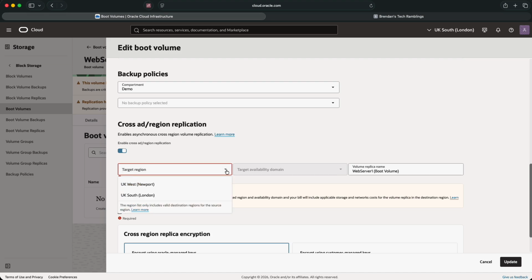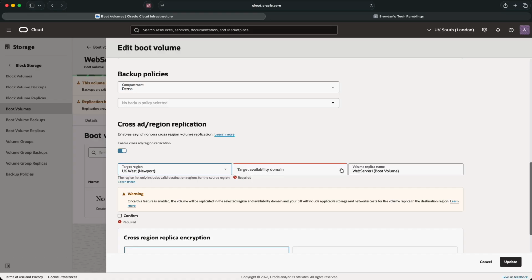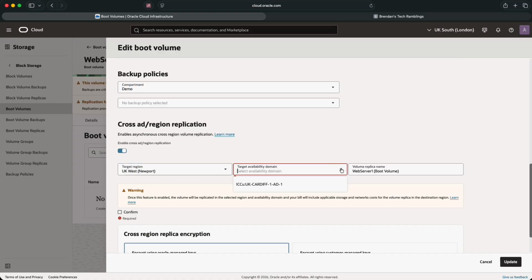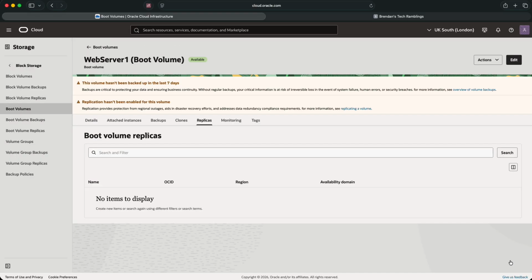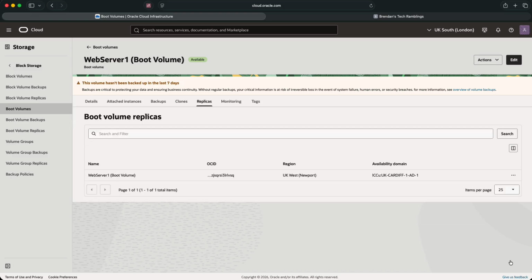We then choose the target region that we want to replicate to, so I'll select UK West. For the availability domain, there's only one AD within that region, so we don't really have much choice there. Select OK, hit the confirm button, and then select update. What this will then do in the background is start to create a replica between this block volume within UK South and UK West. It uses asynchronous replication, so typically with a lag of around a minute, those two block volumes will be in sync.